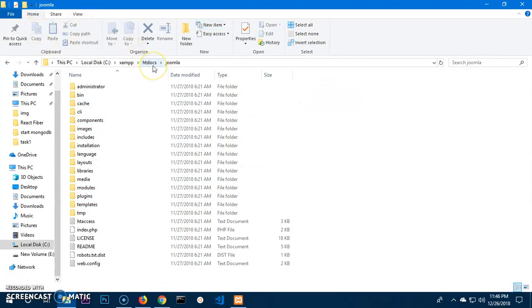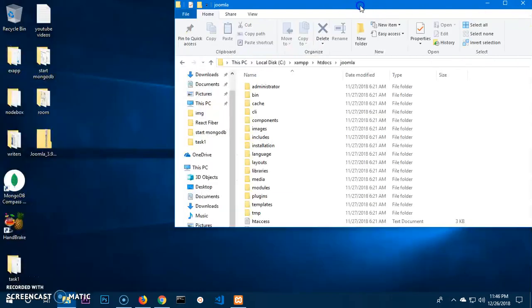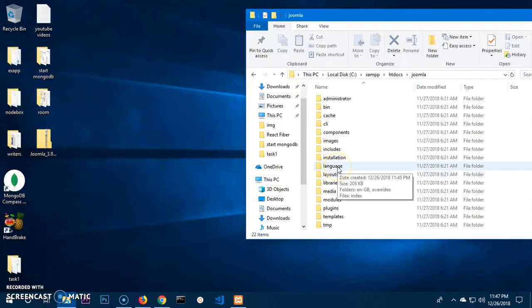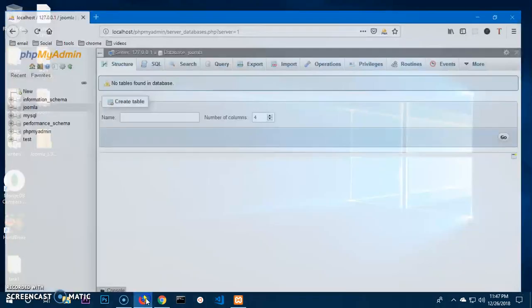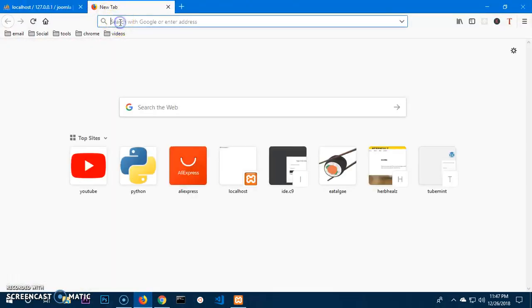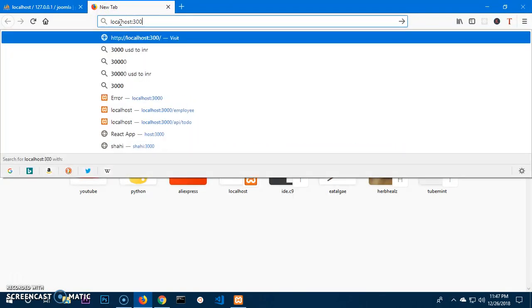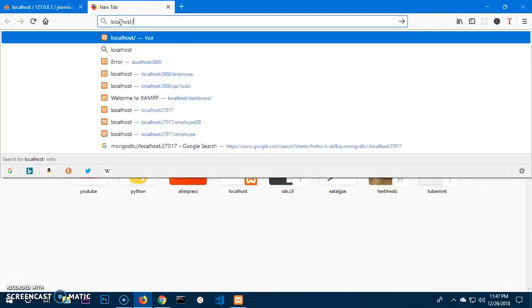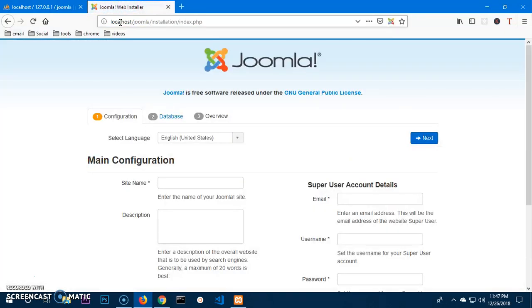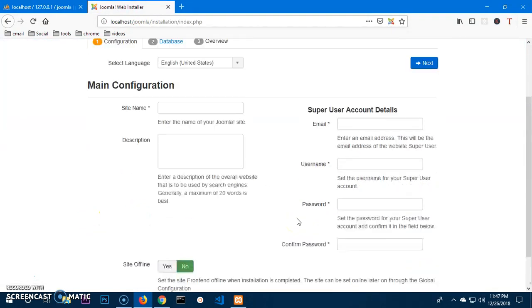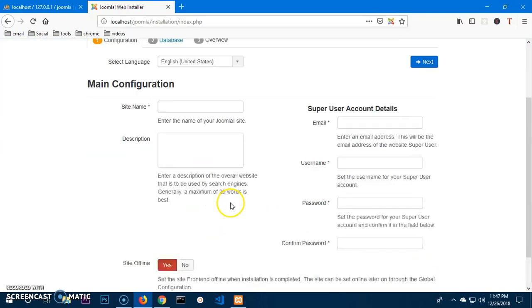Now under htdocs, you can create a folder and put all these files under it, or simply drag that extracted folder and name it whatever you want this to be, okay. Once it's there, you simply close it, and then launch your browser, go to localhost, and then the name of the folder that you just created, so localhost slash the folder name, that's Joomla, and here it comes, site name, few things, okay, site offline, yes.